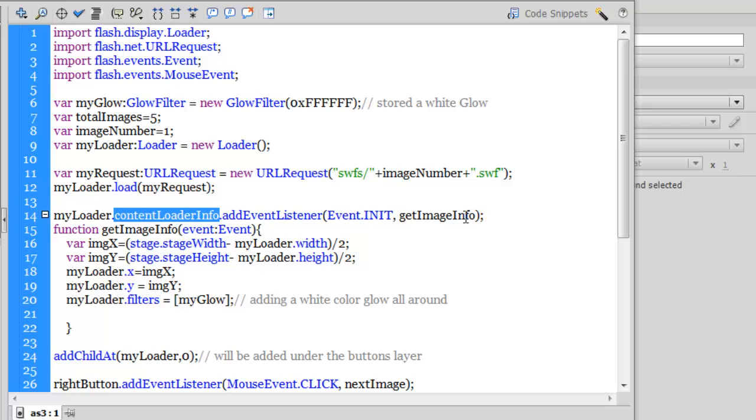Okay, but this event I would want it to be an init event, initialization. The word init comes from the word initialization. When the event is initialized, basically as soon as, that split second, as soon as the loader starts to get loaded with the external SWF file, the very fraction of a second when the loading starts, as soon as it's initialized, we should get the image info. All right, so let's see what's inside the function image info.